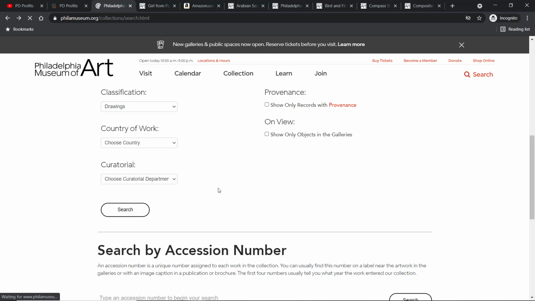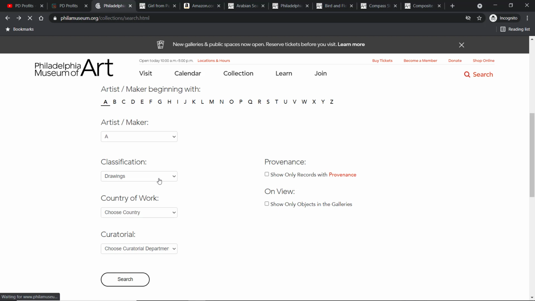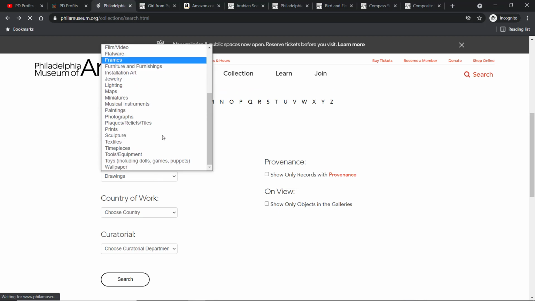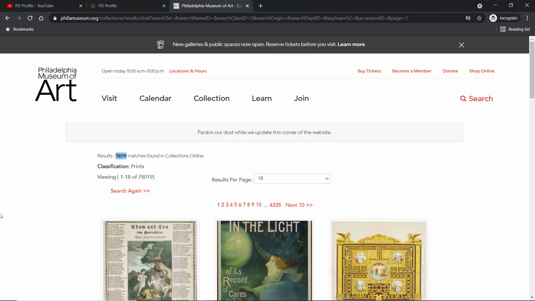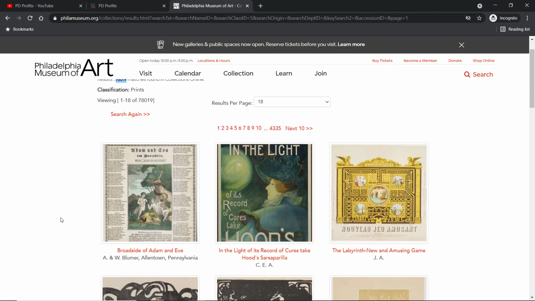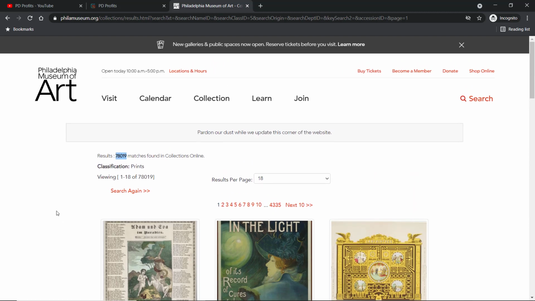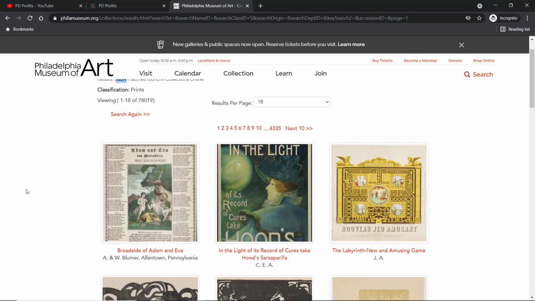So now let's circle back to the main search, and this time I will check prints under classification, go prints, and hit search. And this search gave us over 78,000 results. This is very unfortunate that at the time of recording this video there are no filters which can be applied from the search results page to narrow down the number of results. So I really hope that they will add it in the future.